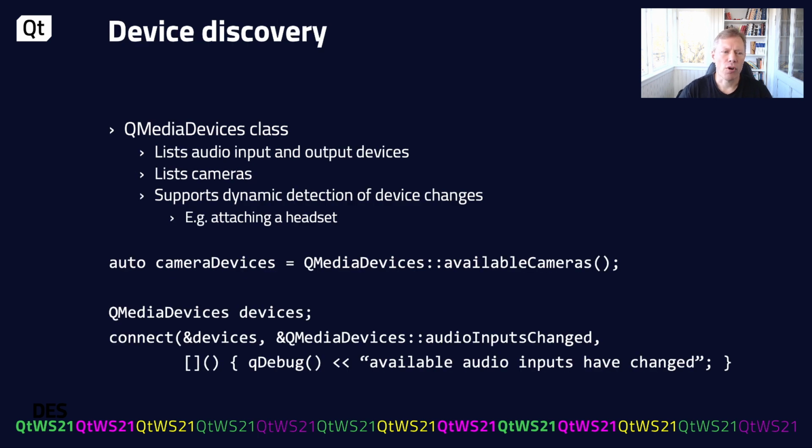The next functionality block is device discovery. How do I find out what kind of cameras, what kind of audio devices I have attached to my system? The QMediaDevices class handles that for you. You can use it to list audio inputs and audio output devices. You can list the cameras that are available, and it also supports dynamic detection of device changes. For example, if you at runtime of the application attach a new headset through Bluetooth or USB, we will notify the application of that change through a signal coming from QMediaDevices.